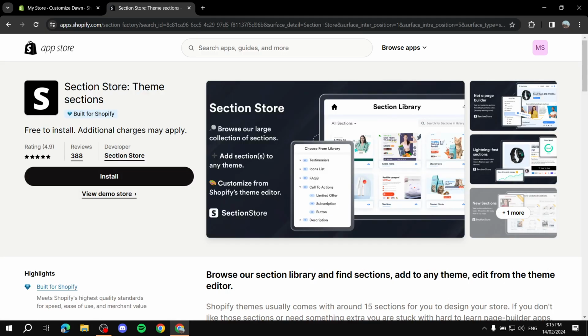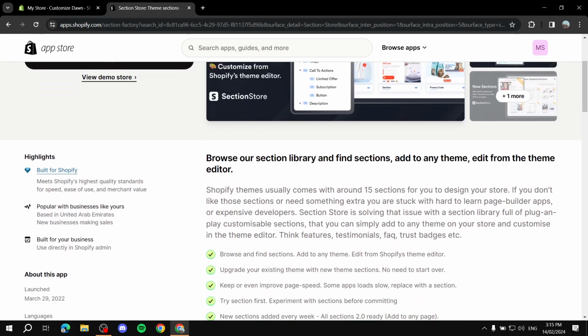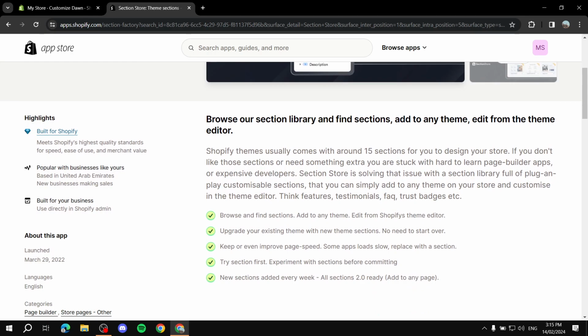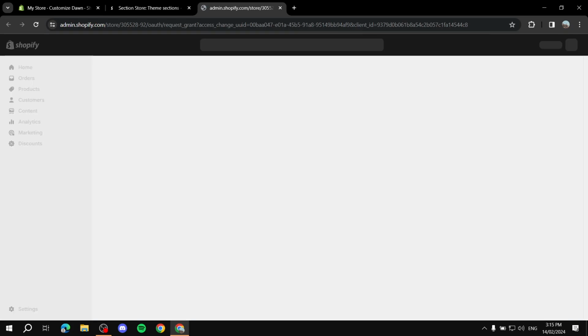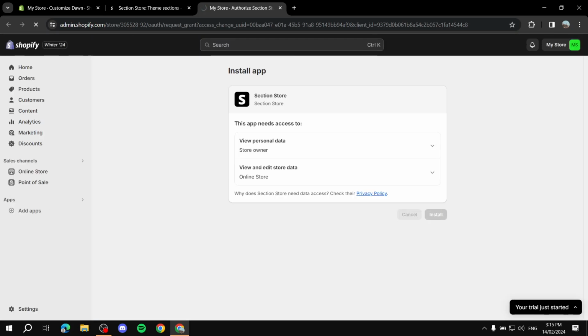Make sure that you install the correct one, pretty much this one. You can see the reviews and stuff, so you can know that this is the actual one, and just click on install. You give it a little bit of time and then you confirm the installation process by clicking on install again.